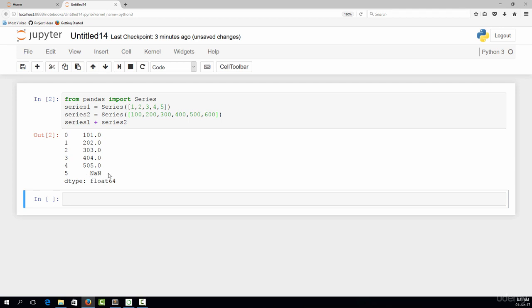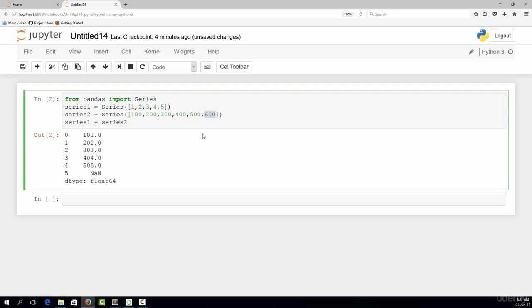And I actually didn't explain the meaning of NaN. NaN actually means not a number. So whenever you try to add one series with another and one element is left alone, that is, if the index value of one of the series does not have a match in the other series, then it's going to display NaN. So that's the main issue with the series.